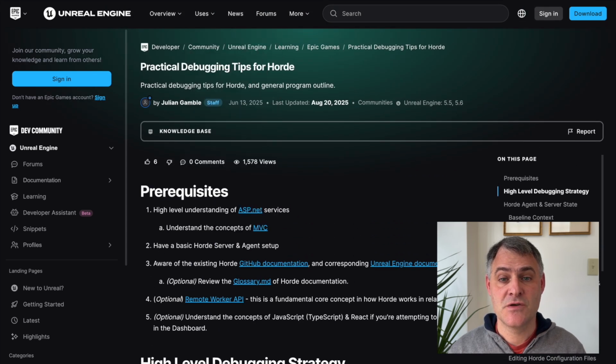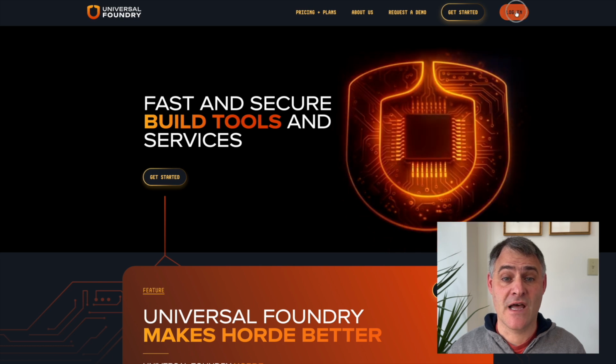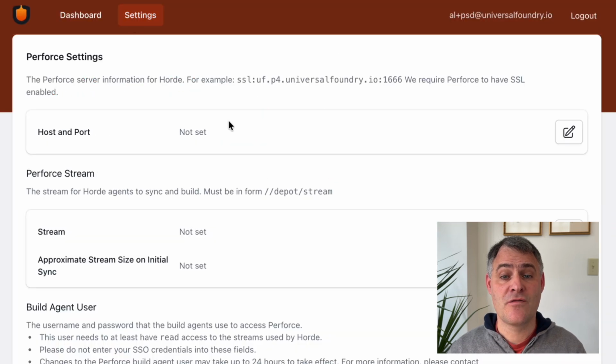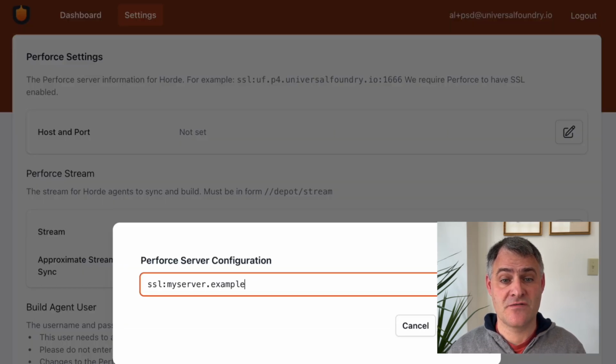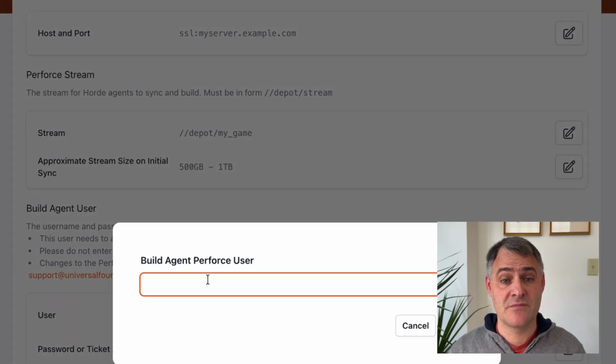To connect, you will simply press Login here. We connect to your corporate SAML like Okta or Google Workspaces, so you log in that way. From the dashboard here, you'll go over to Settings and plug in your Perforce information. And that's it. You're good to go. You'll have a fully functioning Horde deployment.